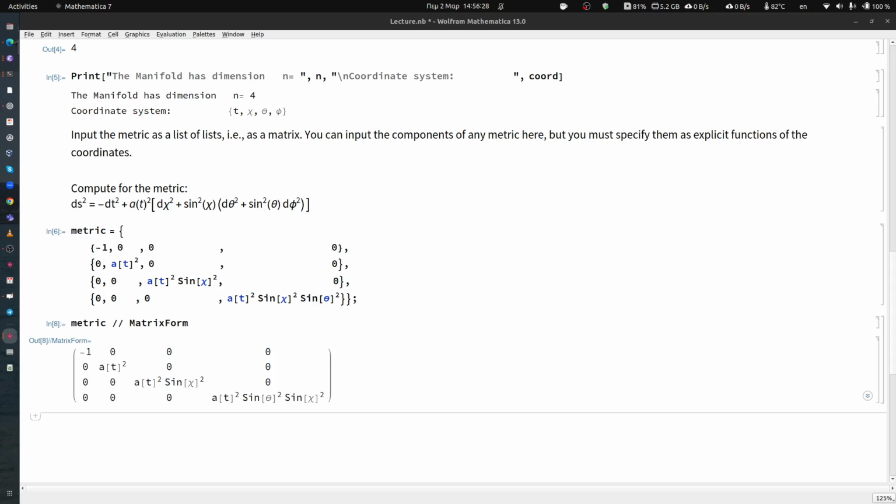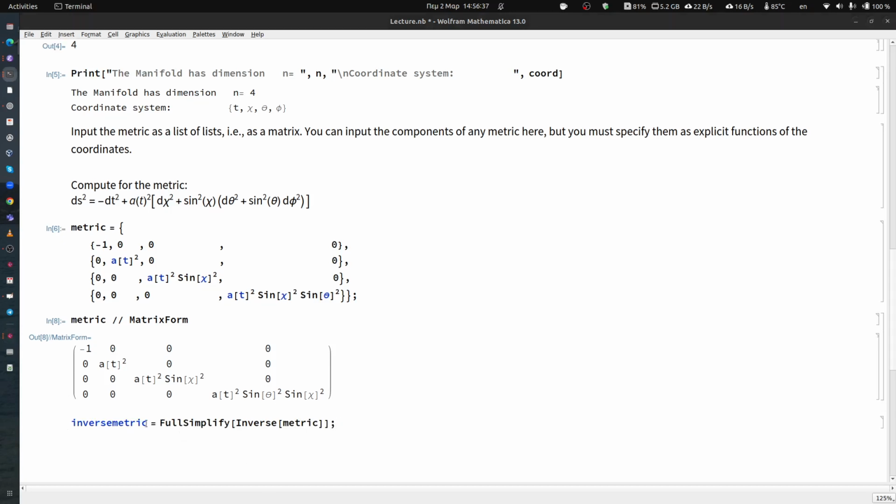Now the next thing we have to do is to compute the inverse matrix, the inverse metric. So the inverse metric is just the inverse of this matrix. So we use the function Inverse to invert the matrix metric, and then we use the function FullSimplify to do some simplifications.